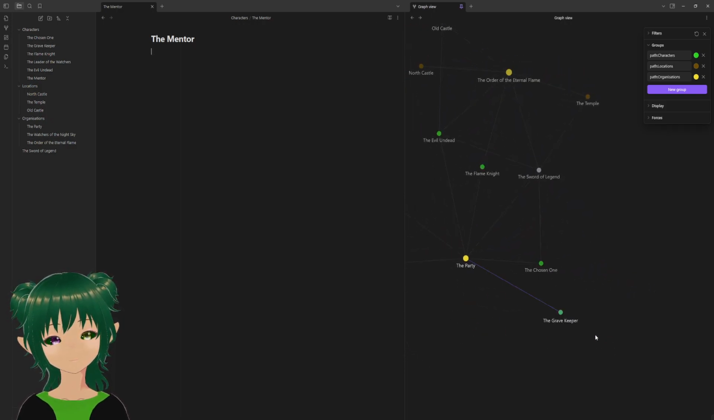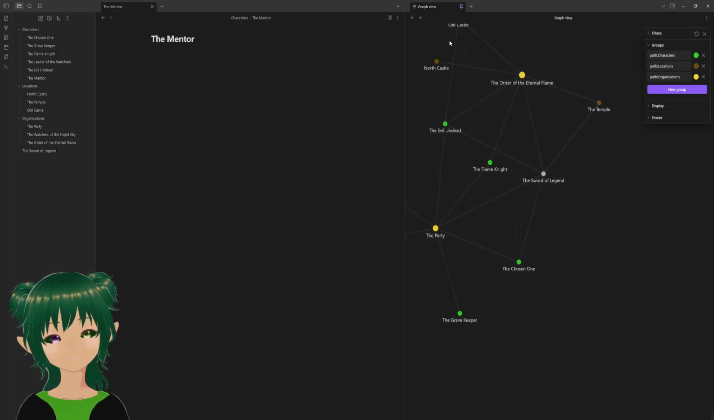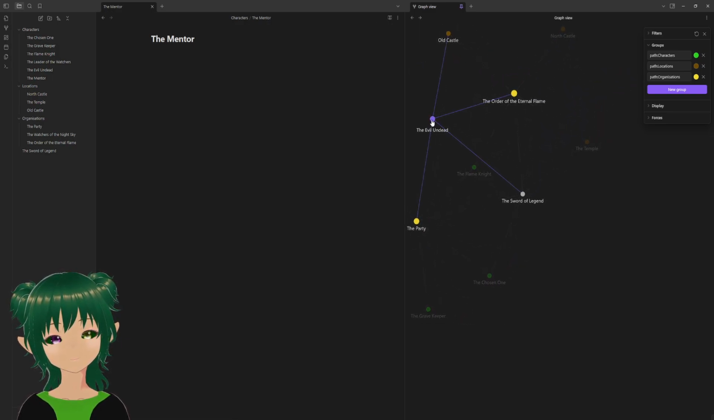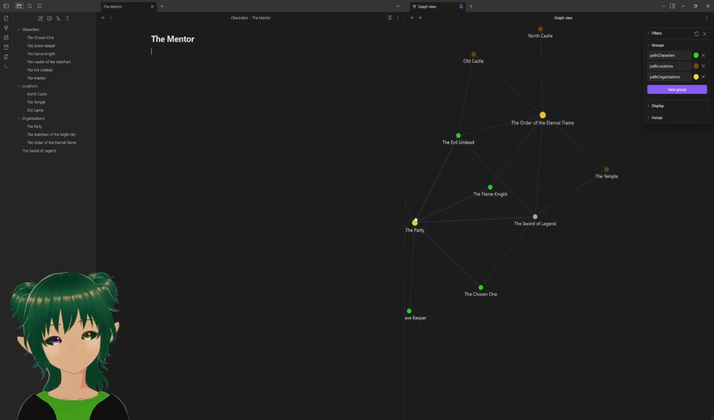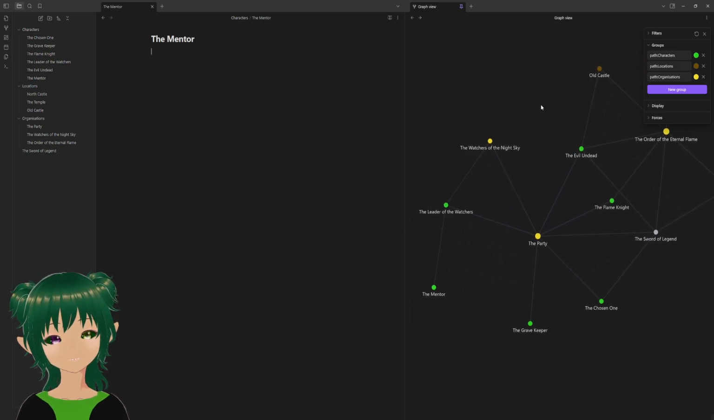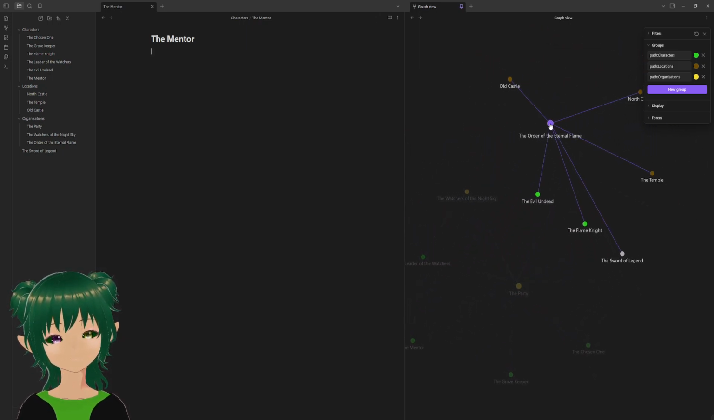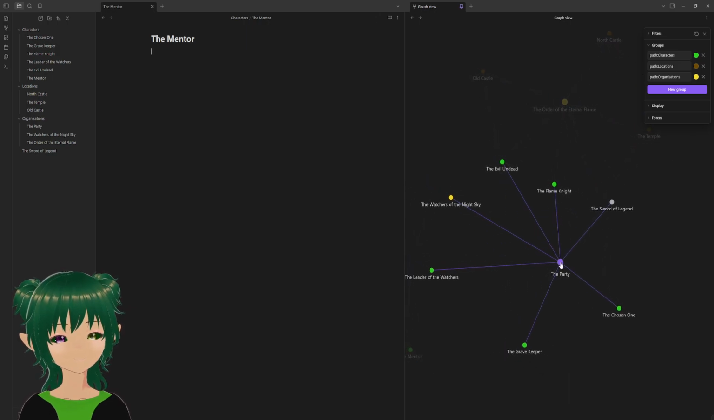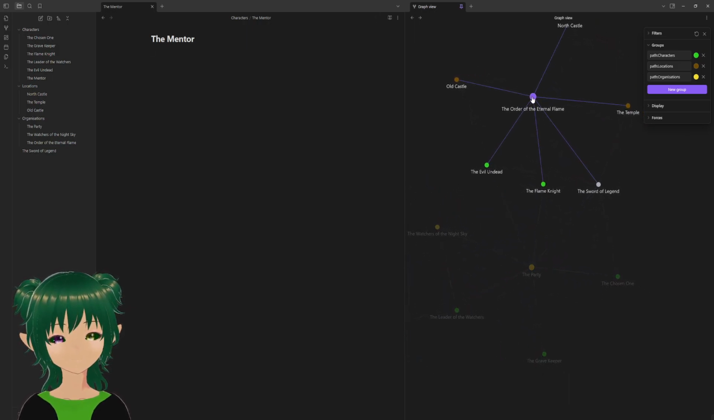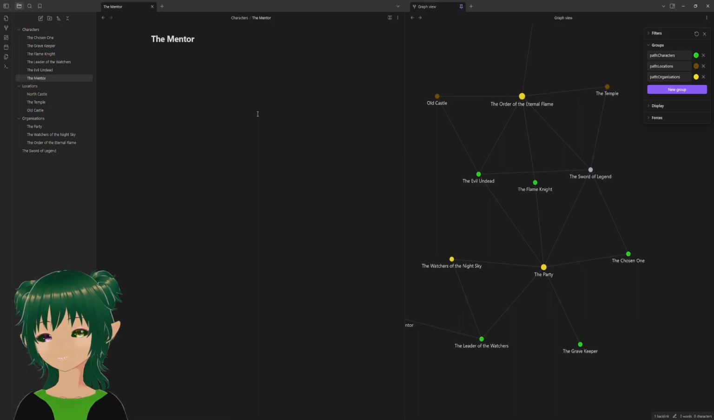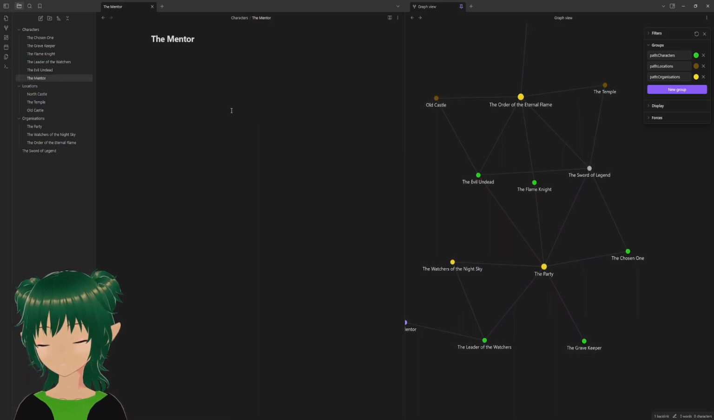Why have you gone off to the side here? Why is it sometimes when I drag a node, the entire tree follows? Ah, it's because I miss and I drag the background. That explains a lot. Yes, the mentor.